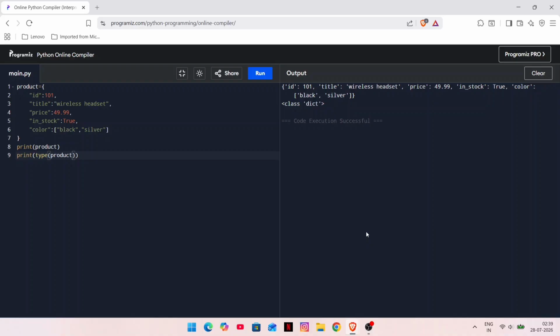So I've made a dictionary on line one. Product is equal to, and the curly braces tell us that we are defining a dictionary. The keys here are ID, title, price, in stock and color. Keys are on the left side of the colon. They act as unique identifiers for each piece of data.